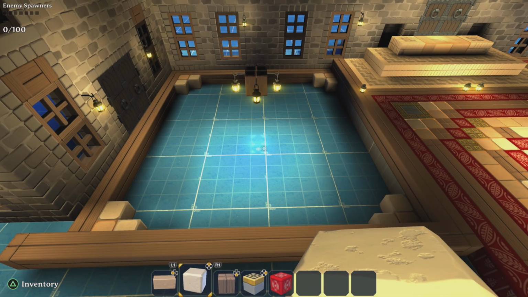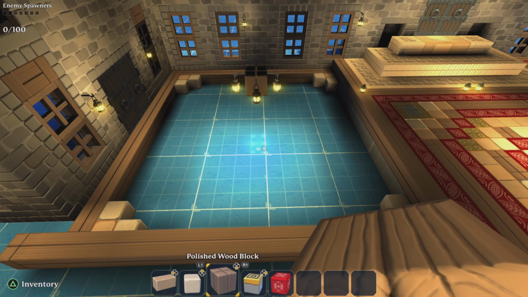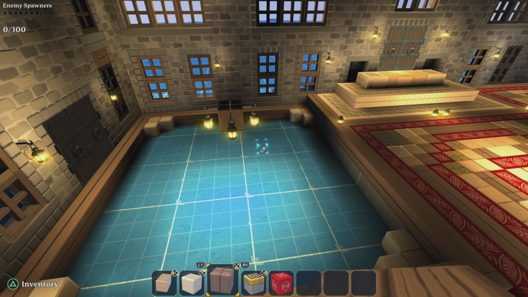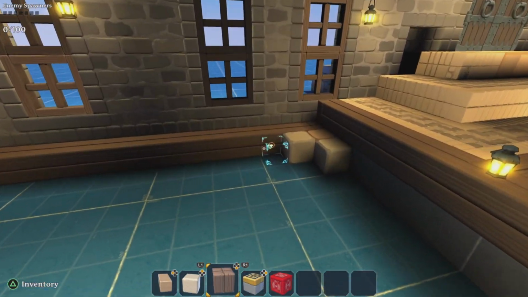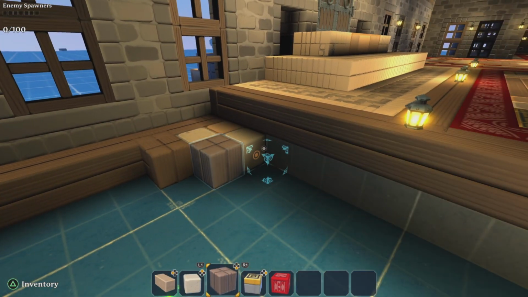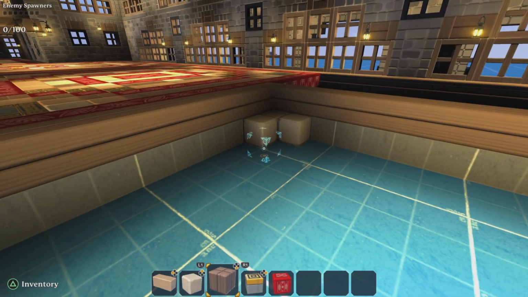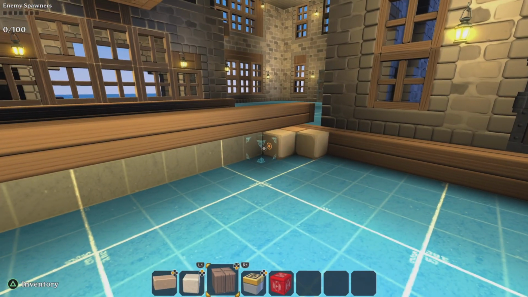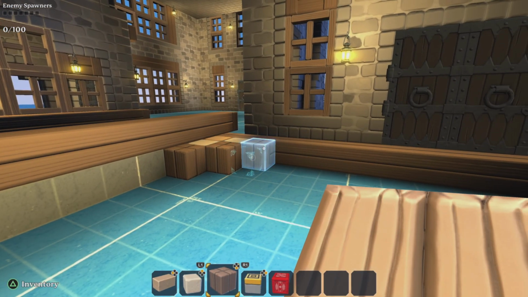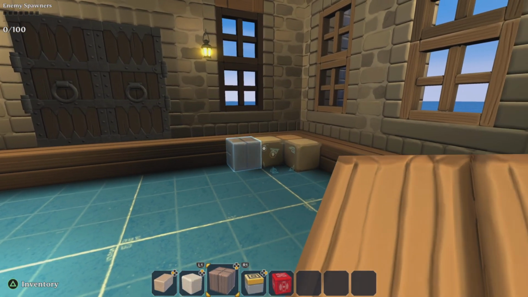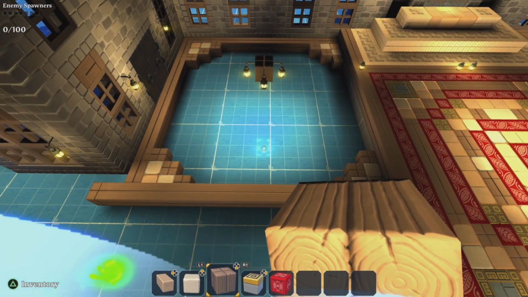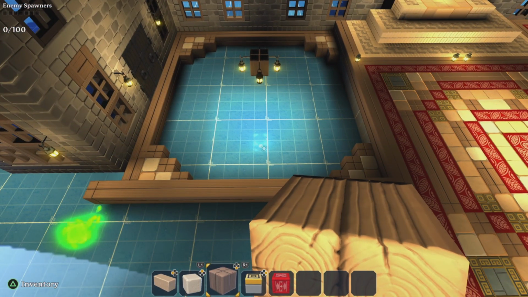And then we are going to use the polished wood block, and we're going to just come down here and go like this, like that. Same thing on all the four sides, like that. There we go. So it should look like this.